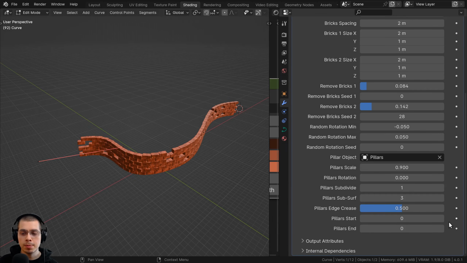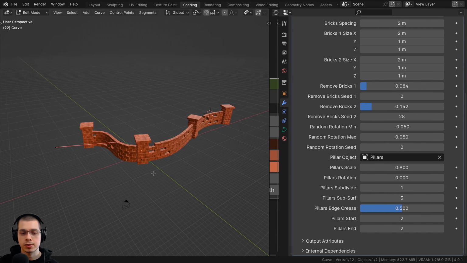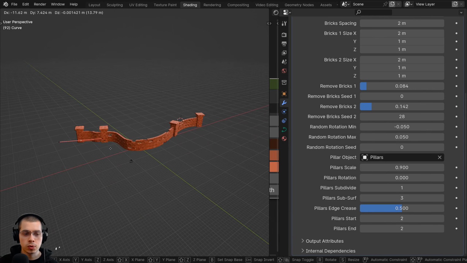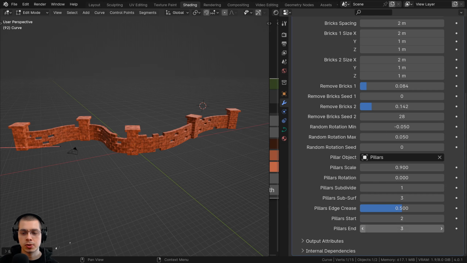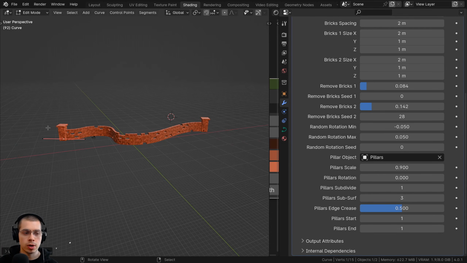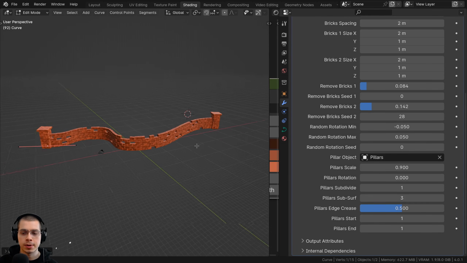Or if you want there to be many pillars and you want there to be a pillar at every curve handle, then you can turn both of these values up, and now you can see whenever I extrude this, there's going to be pillars on every single curve handle. Or you can just turn the values back down to 1, and now there's just going to be a pillar at the starting and the ending.